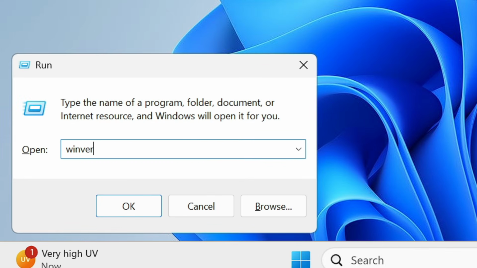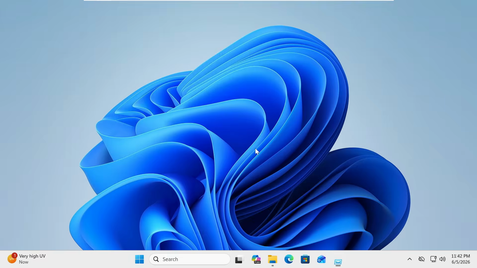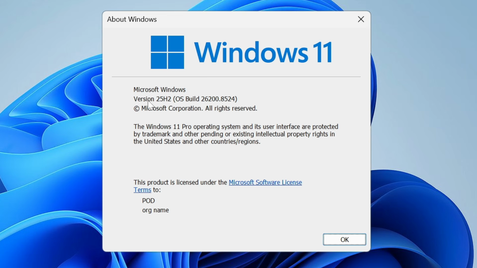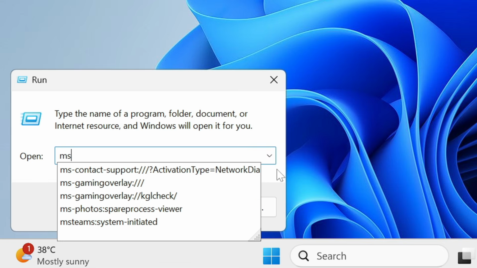Now next we have the winver command, and this command will help you grab all the information about the current Windows operating system that you have on your device. Type this command and hit the Enter key, and a box will come up that gives you information like which version you are using, the build number, which operating system and which edition you are using, Pro, Home or Education. All the details will be displayed here. So if you want to quickly know about your operating system, you can run this command and grab all the information.